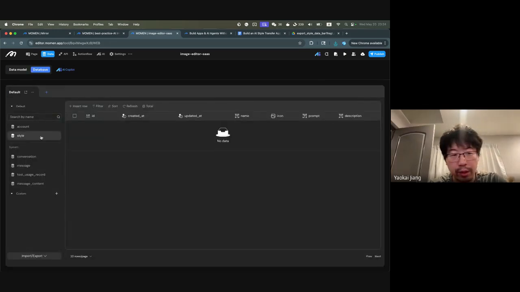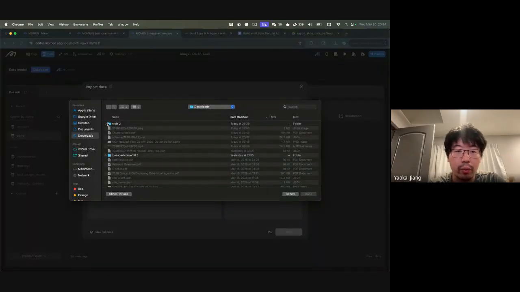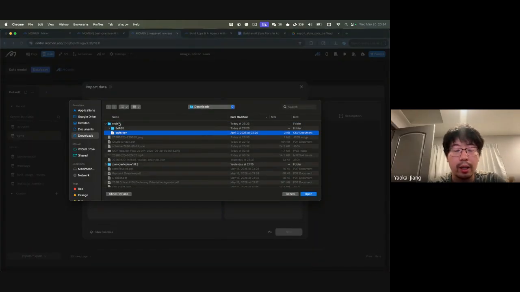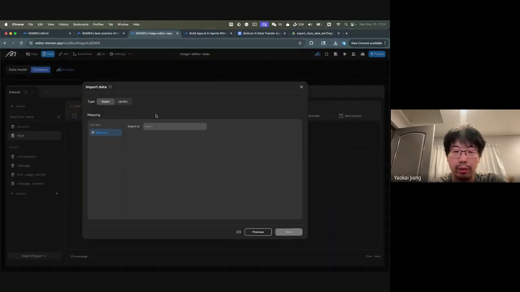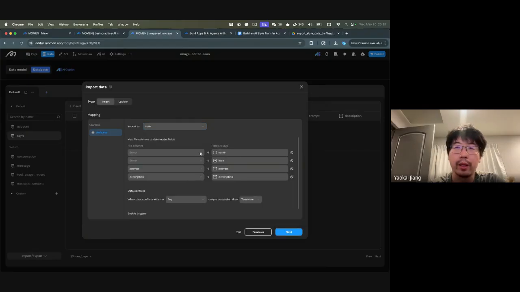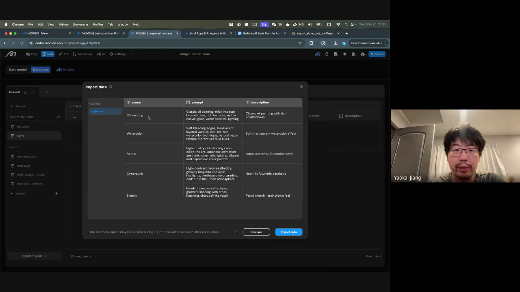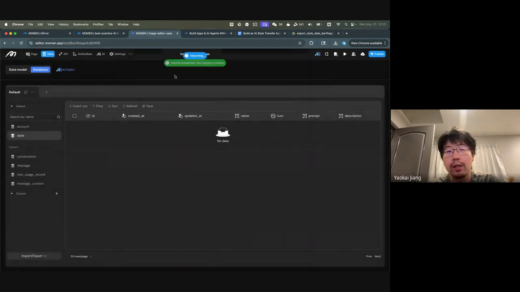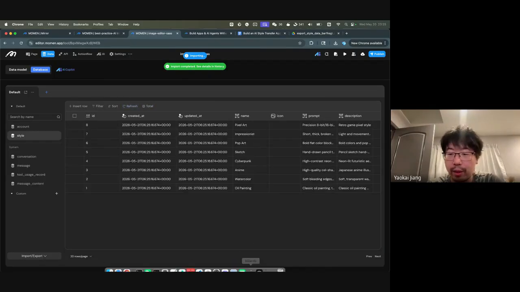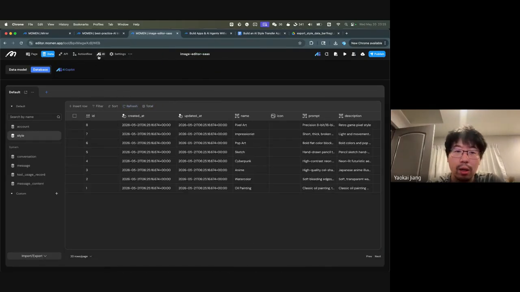And now we go to database. You can see the style table, and then we can now import the data. We'll just import the text content for now. We'll do the zip things later. I mean the actual icons later. So name is name. This icon we don't import. Prompt is prompt, and you can see we have oil painting, watercolor, anime, and then these are the prompts, and those are descriptions. Okay, so we import that. That is now done.